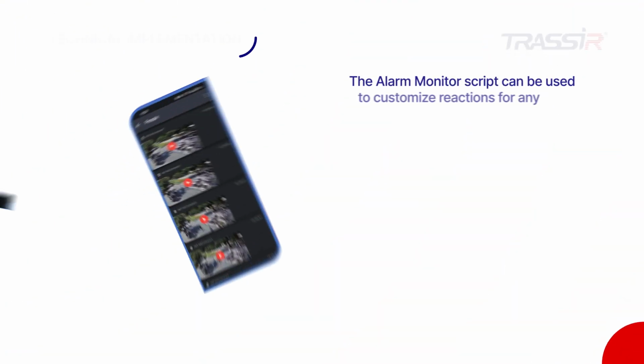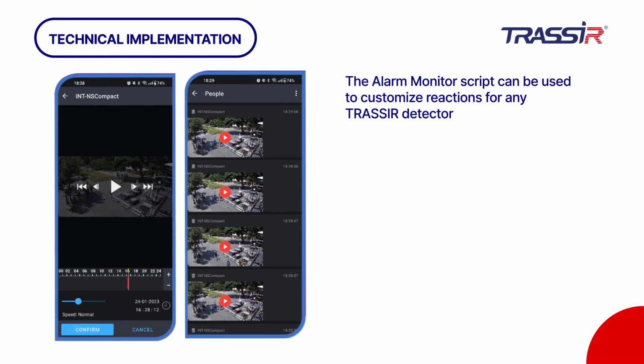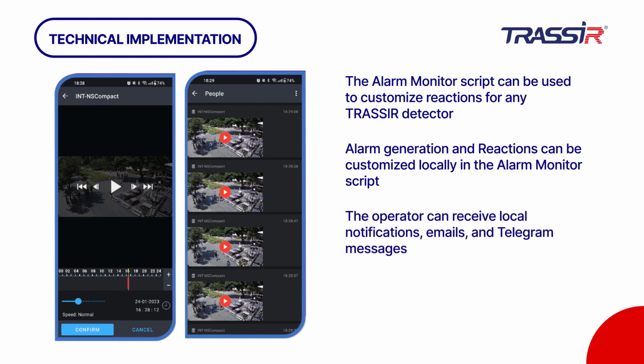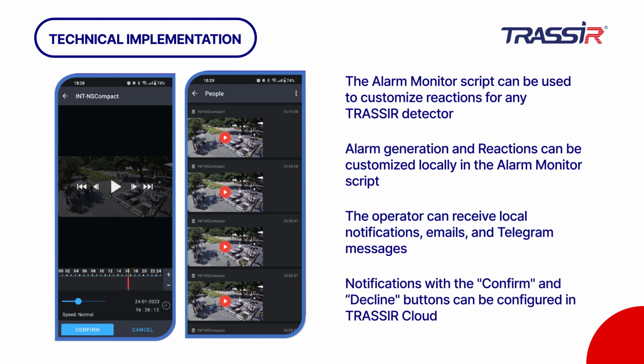The Alarm Monitor script can be used to customize reactions for any TRASSIR detector. Alarm generation and reactions can be customized locally in the Alarm Monitor script. The operator can receive local notifications, emails, and Telegram messages. Notifications with the confirm and decline buttons can be configured in TRASSIR Cloud.